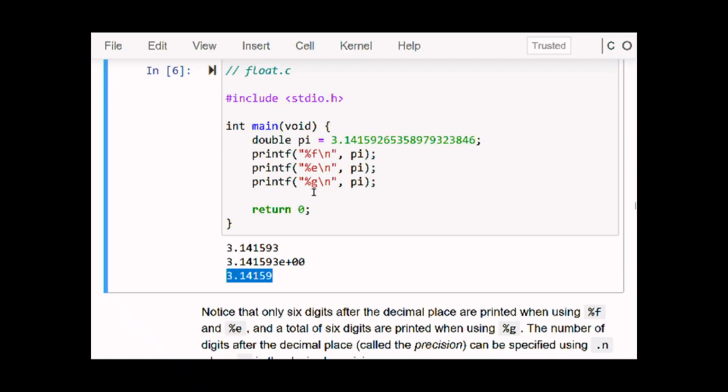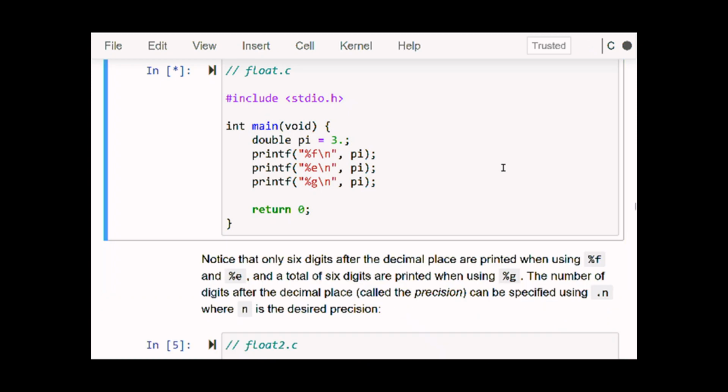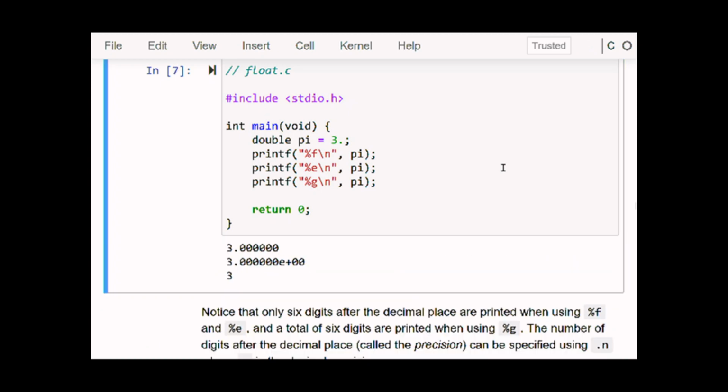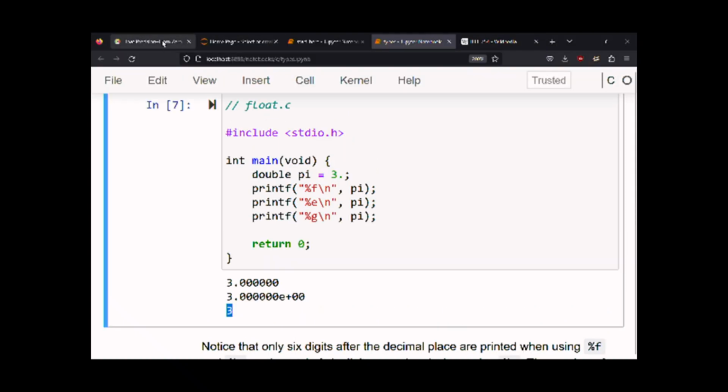So you can see that there's this issue of how many digits of precision you actually print. For example, if I strip off all of these digits after pi, there are no significant digits after the 3. But %f and %e still print out 6 digits of precision. %g does something a little bit more intelligent, and it only prints out the 3 because there are no other remaining digits of precision. And so you can start to see that there's this issue of how do you actually print a floating point number? And the answer is it's surprisingly hard.